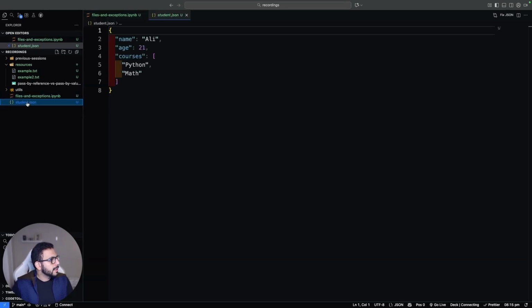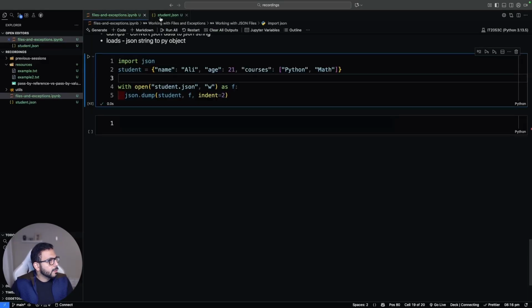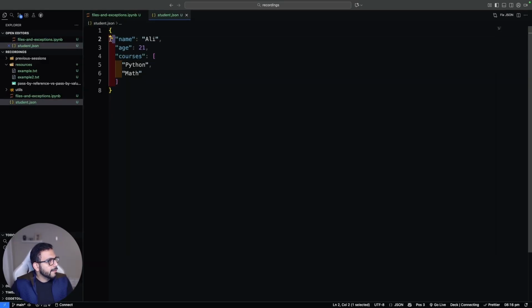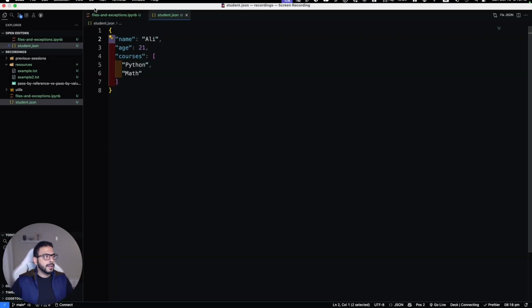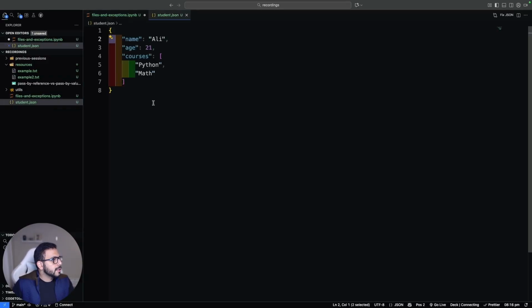If I look at the JSON file, here we go, we have a student.json that includes the name, the age, and the list of courses. And basically the indent equal to 2 is what allows us to have 2 spaces of indentation between each level. That way your data looks a little bit easier to read. If I change this to something like 4 and try to run it again, you see that the JSON output comes with 4 spaces of indentation instead of 2.